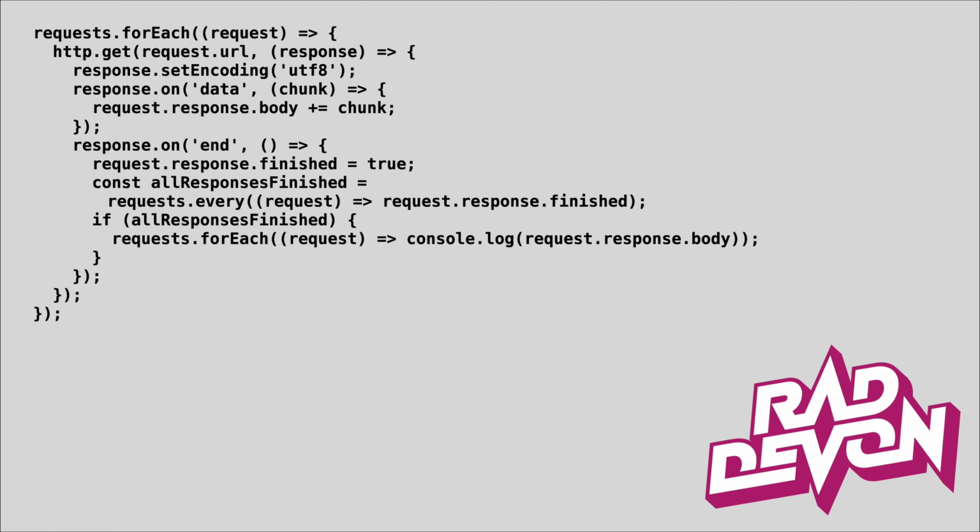I've done something similar when I log out the responses. So instead of three separate log statements and just passing those three response bodies into them, I'm again iterating through the array with a forEach, and my callback is just calling console.log and passing in that request's response body. With those three changes, we have a solution that doesn't repeat any code, but still accomplishes everything the exercise set out for us.